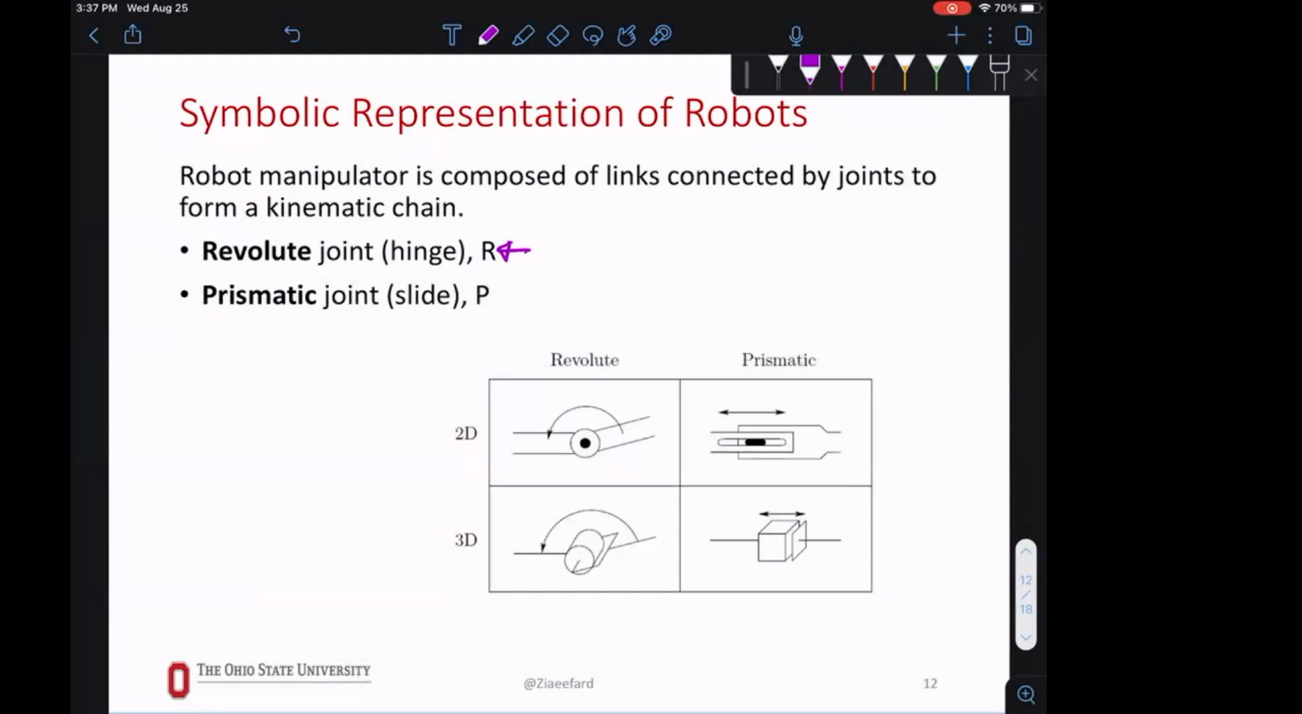Tendon? No, there are no joints. We're talking about joints. Okay. So they're flexible parts. They're not joints.